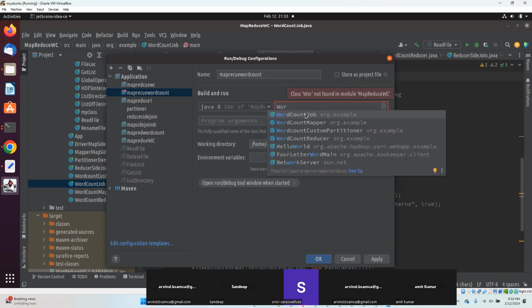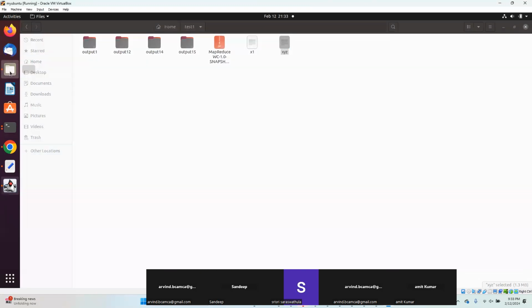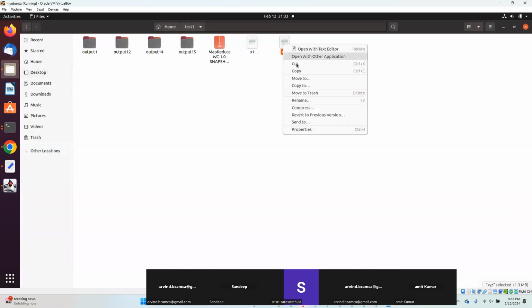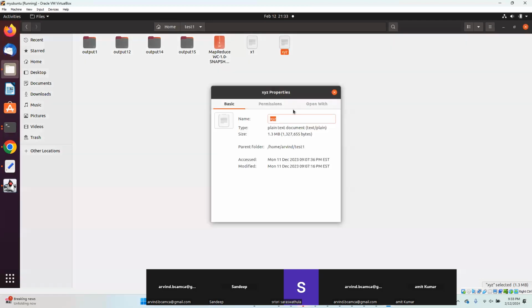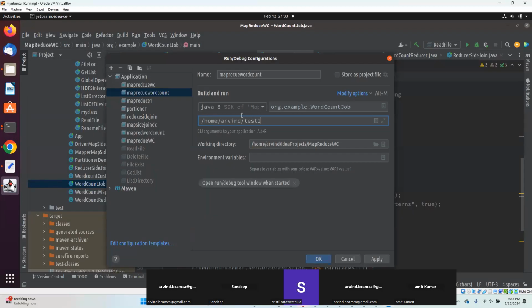So WordCount job is my driver class, and I have to give the parameters. I have to give the location of the input file. So the input file location is this. I'm running this program for testing purposes, but actually it should always be run on the cluster. Okay, and now I will give an output file directory.